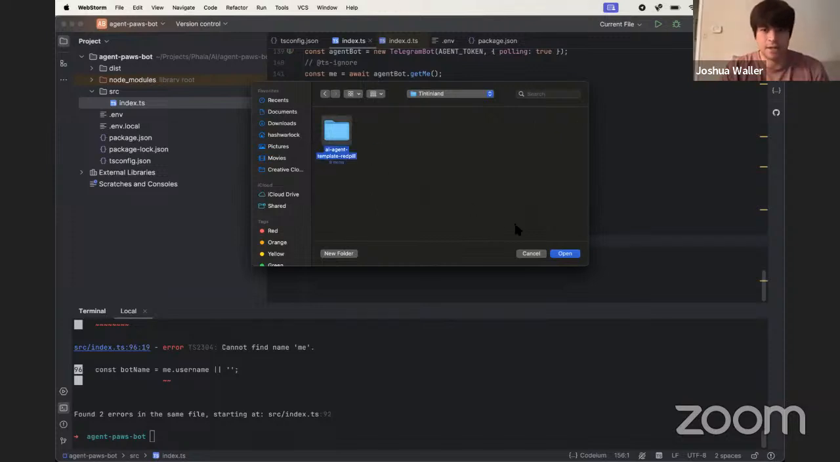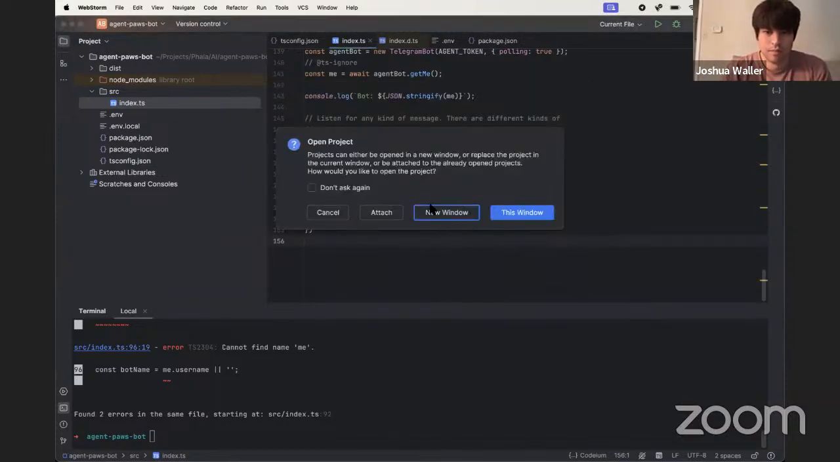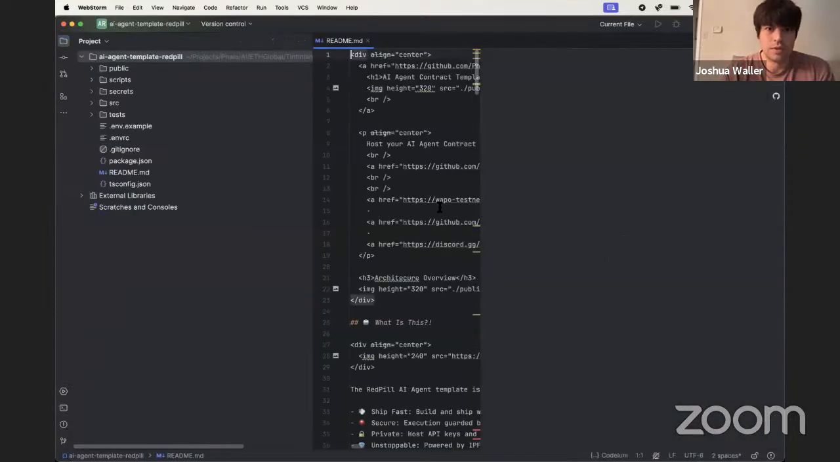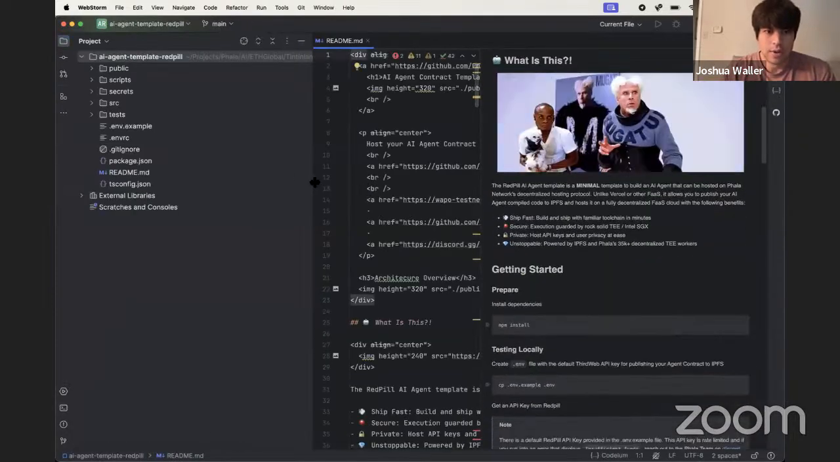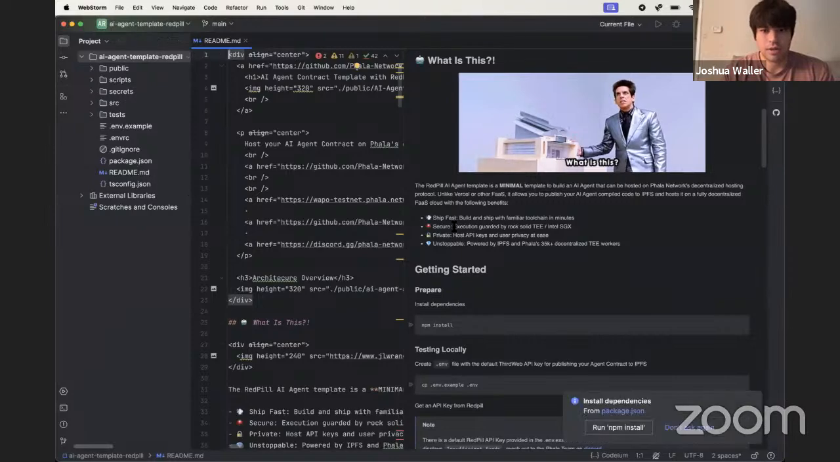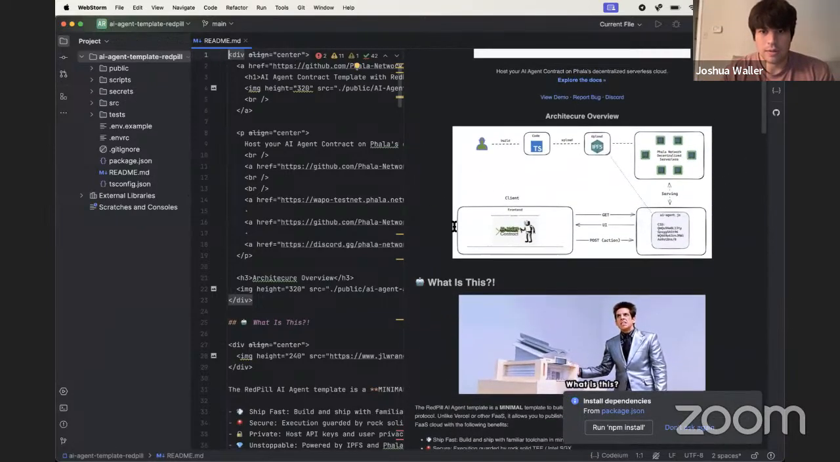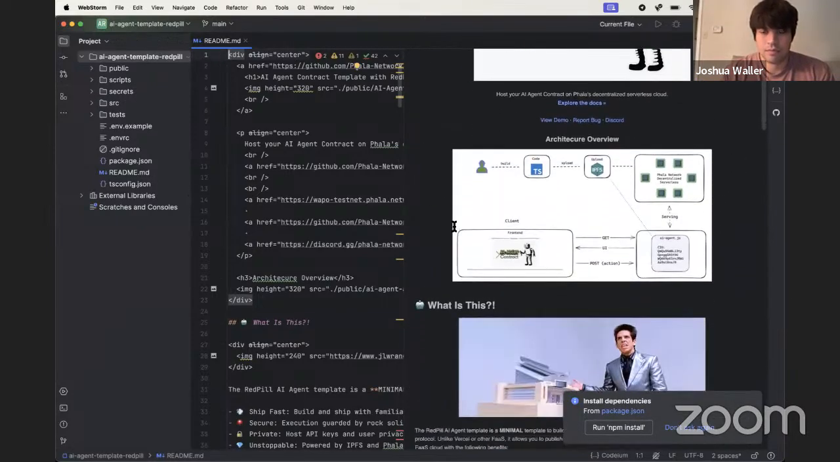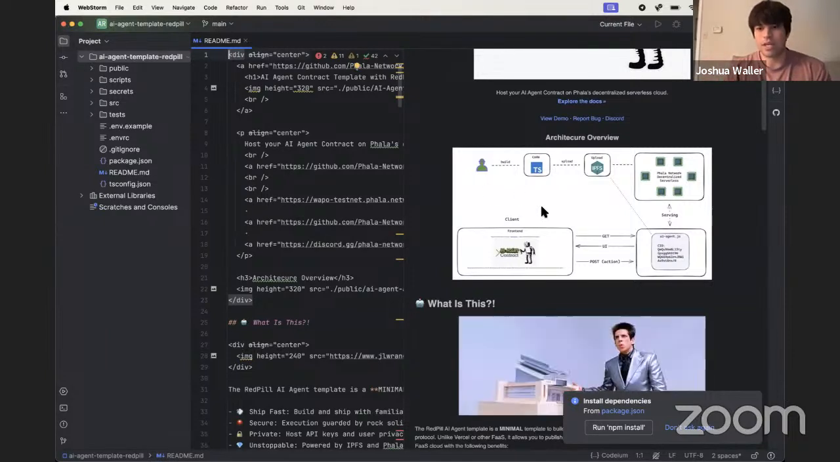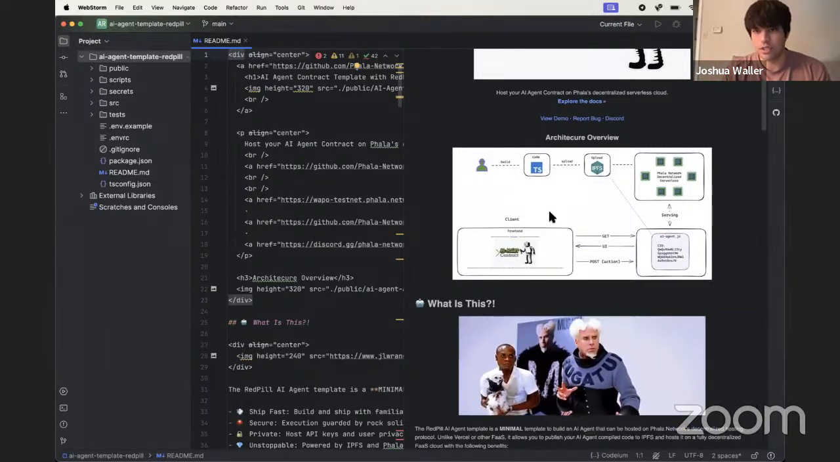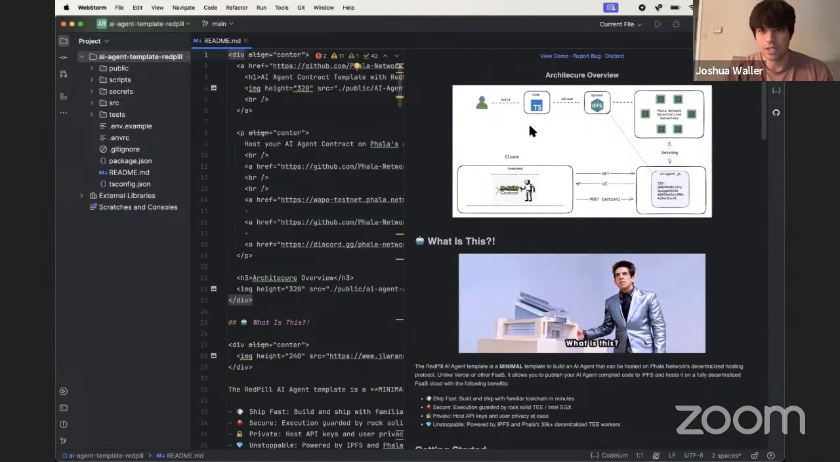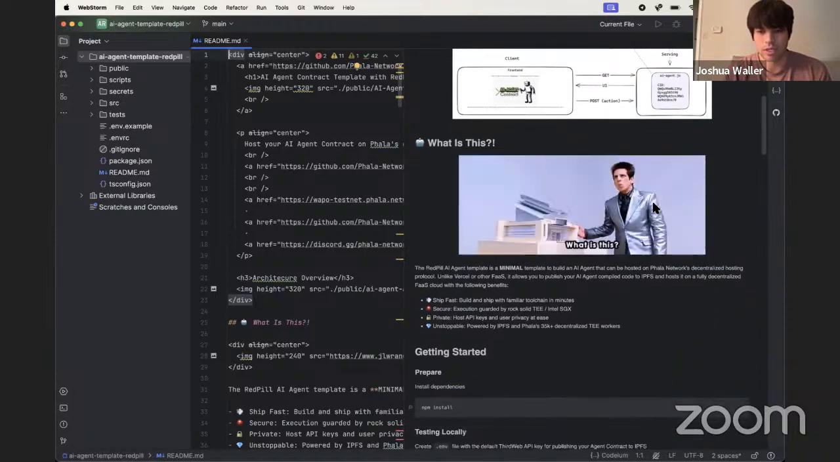And here's my template. So I'll open this window, and now we have our template here. As I went over at the beginning of the presentation, just to give the high level architecture view, you can see that first we'll build our code, upload to IPFS, and then serve it through our gateway to make GET and POST requests.